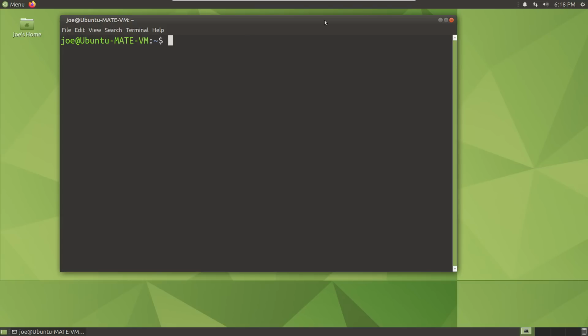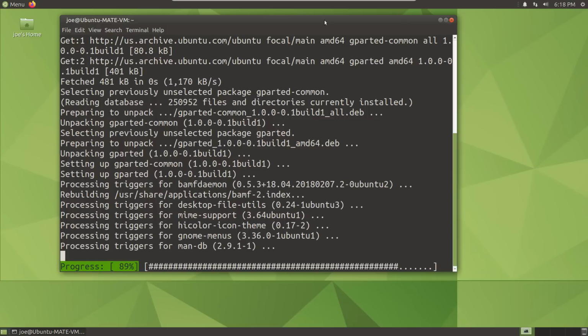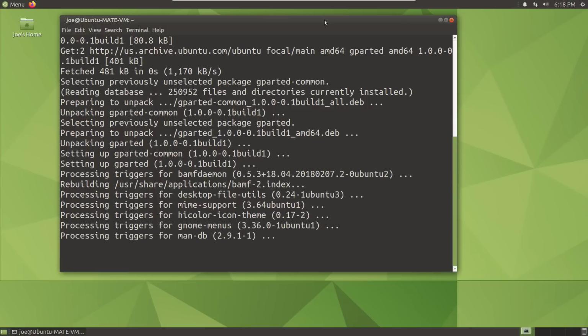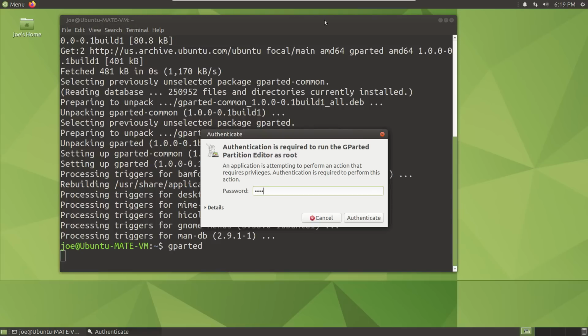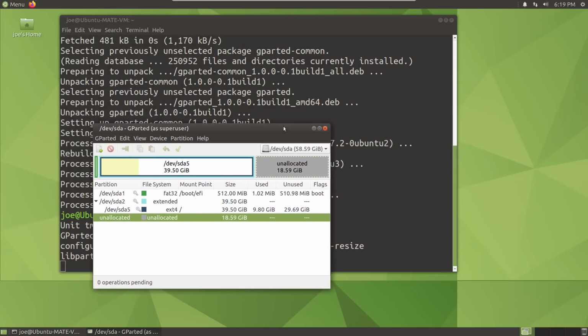Okay, so let's go ahead and, trying to think of the application for working with disks that's the easiest to see. And that would be gparted. Yes, please. Go ahead and install that very quickly. Okay, we don't need to run gparted with privileges. It'll ask. Let's go ahead and do that. All right. Okay. Yeah. So there's the unallocated space that we added to that drive.